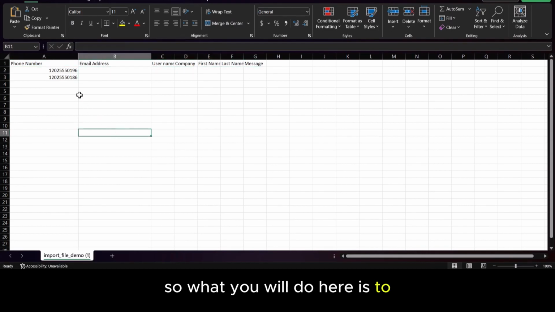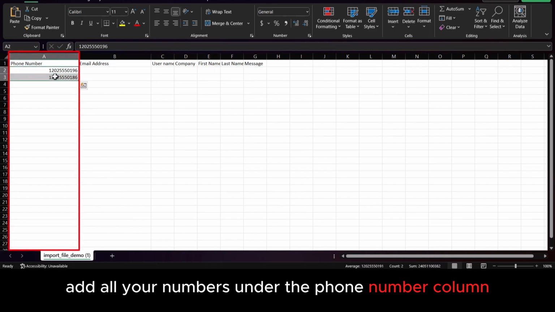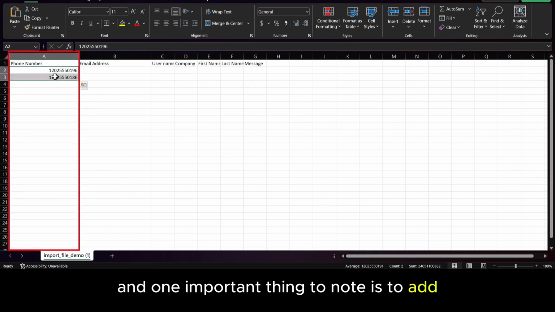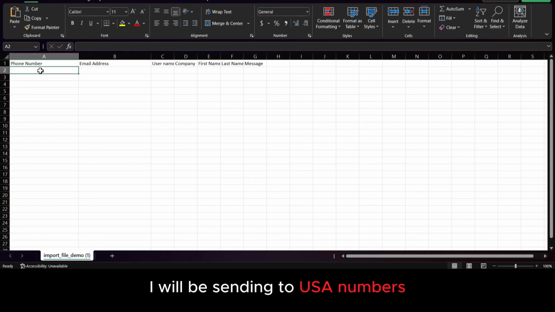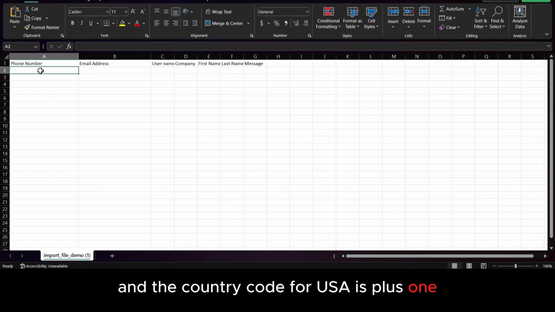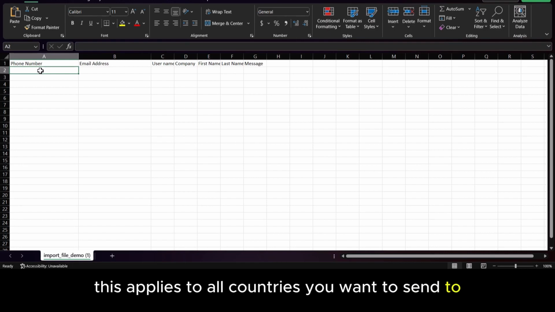So what you will do here is to add all your numbers under the phone number column. And one important thing to note is to add the country code of the numbers except the plus sign. In my situation, I will be sending the USA numbers, and the country code for USA is +1. So when adding the numbers, I will only put 1 in front of the numbers, except the plus. This applies to all countries you want to send to.